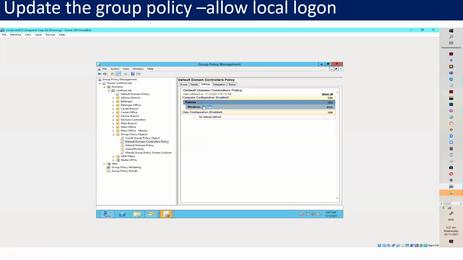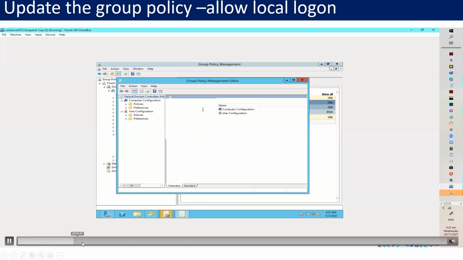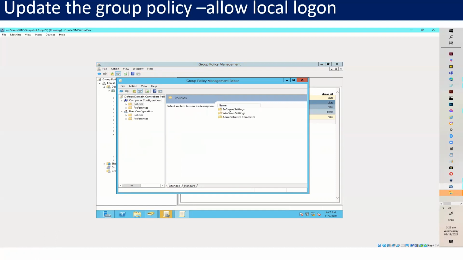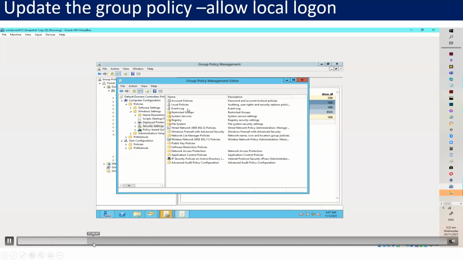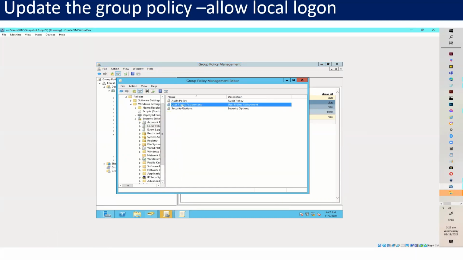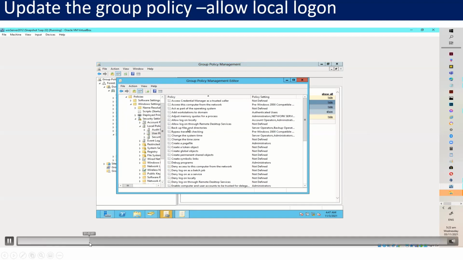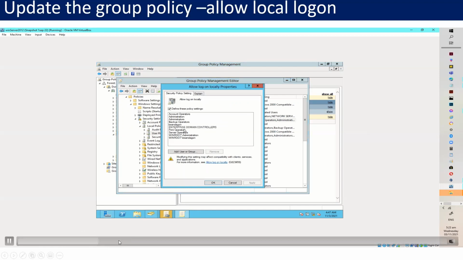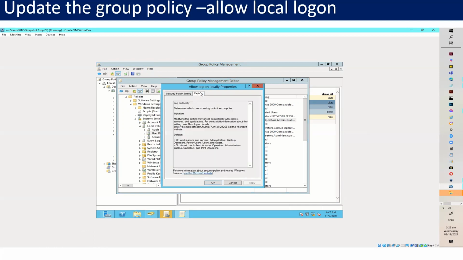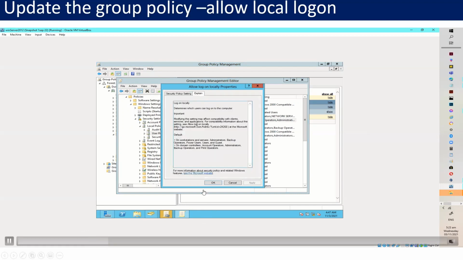So we have here various policies. Let us choose Windows Settings, then edit. Computer Configuration, Policies, Windows Settings, Security Settings, and User Rights Assignment. Allow log on locally. Then we will add the user here, the administration group, and Ben Sandagon.